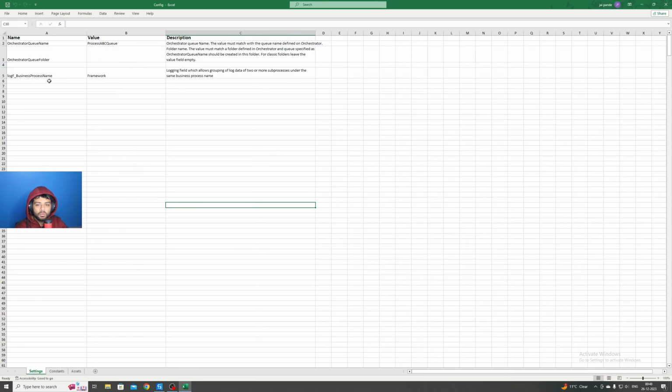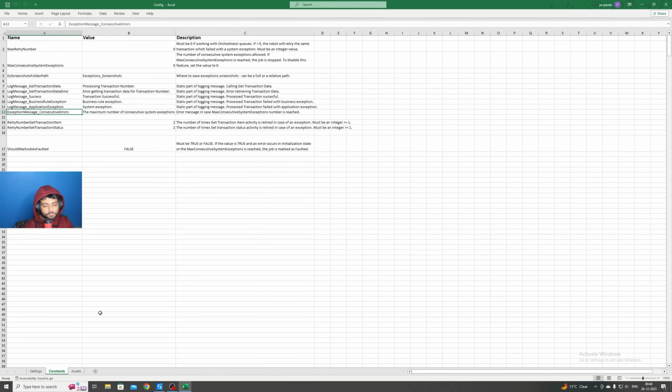And guys, we can also provide our path over here in the settings file. For example, any specific URL we need to mention, we can provide here in the settings file. I'll be showing everything with the help of an example pretty soon, not in this video, pretty soon I'll be showing you that. Okay, let's go to the constants sheet now.